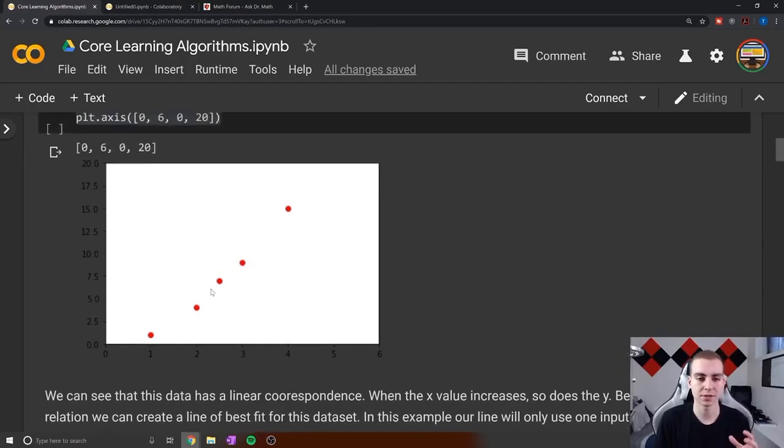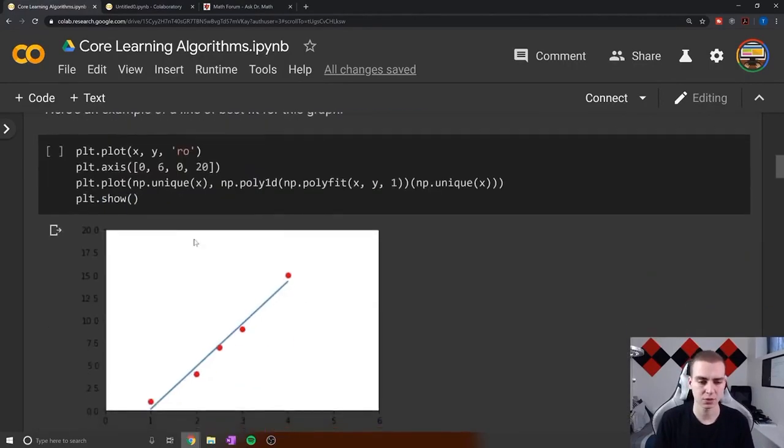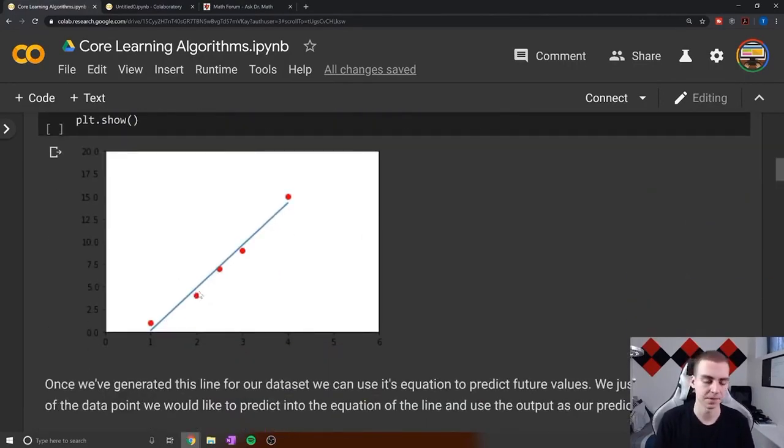Now in this case, we can see there's some correspondence linearly for these data points. What that means is we can draw something called a line of best fit through these data points that can accurately classify them, if that makes any sense. So I'm going to scroll down here and look at what our line of best fit for this data set actually is. You can see this blue line. It is the perfect line of best fit for this data set. And using this line, we can actually predict future values in our data set.